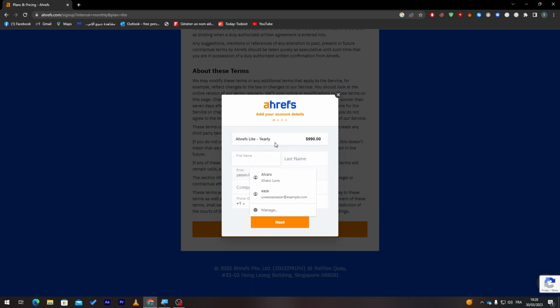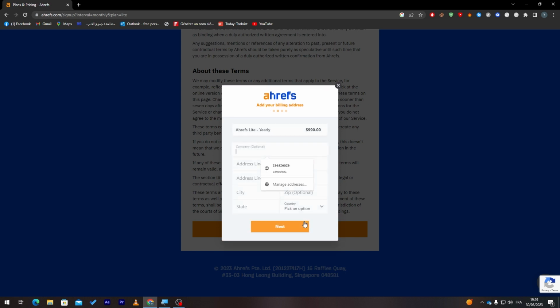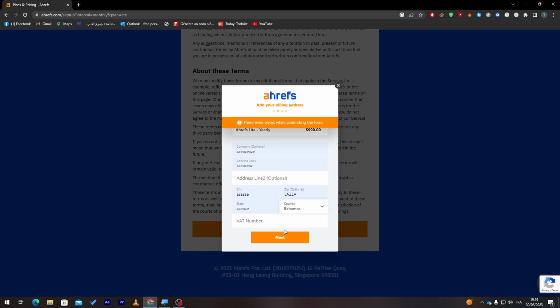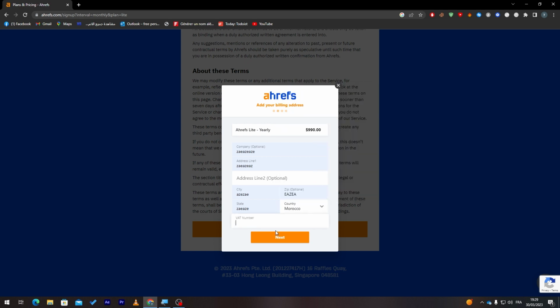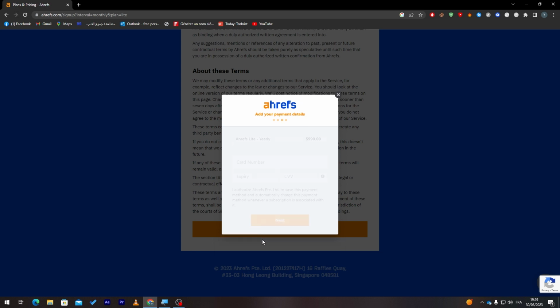Here, they will ask you to put the first name, last name, the company name, and then your phone number. So you can just put something random if you'd like. And here, a phone number. Then click on next. After that, it asks for some information. Pick an option, you choose whatever. And then finally here the VAT number. So for me, let me just choose here Morocco. Let me just find it. Here it is. And let's click on next.